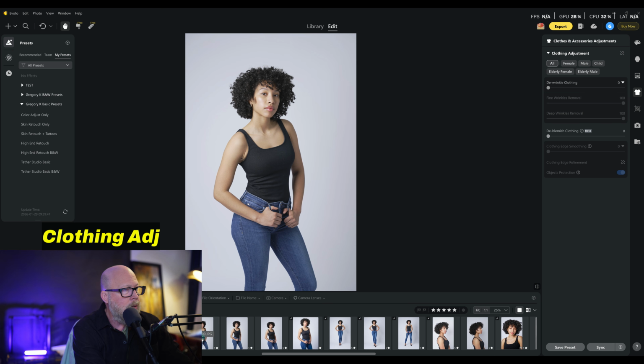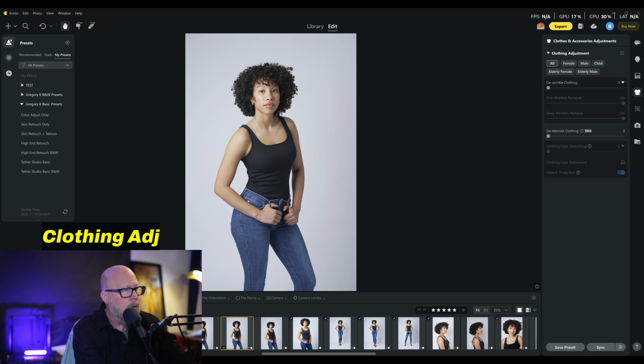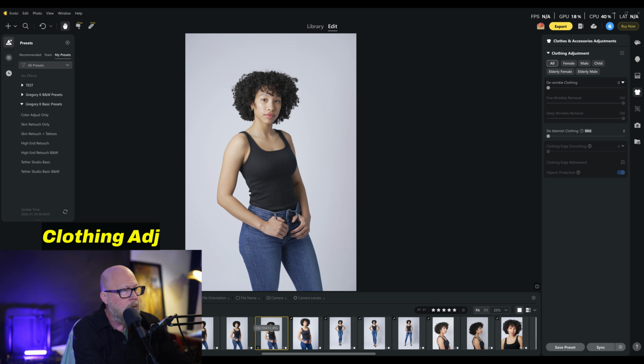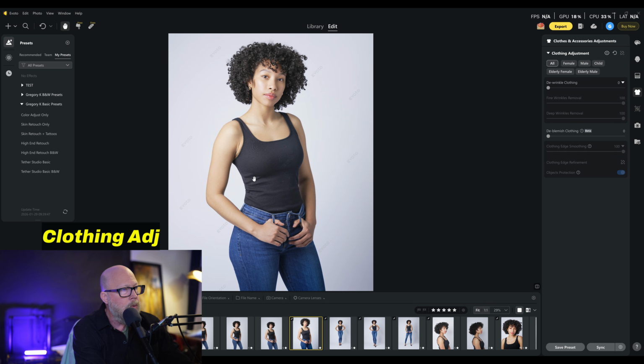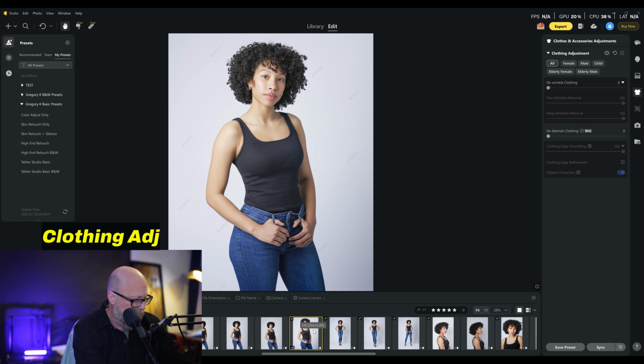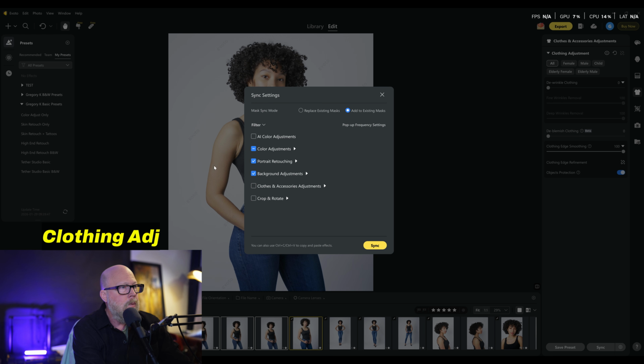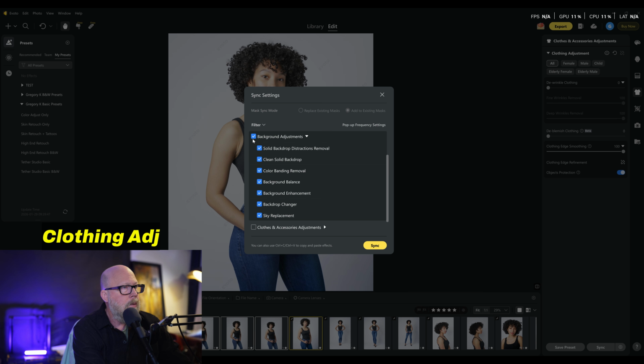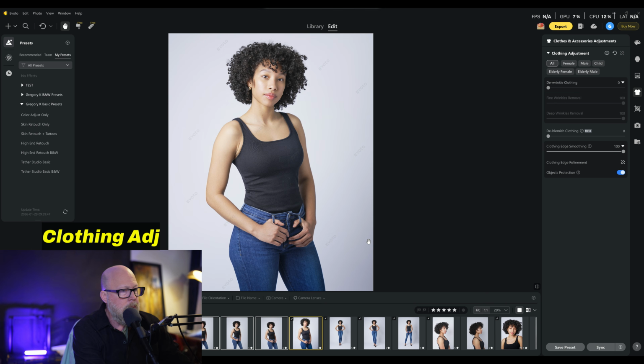And you can see on all these other ones, she has a little bit of the wrinkles on the edges, some more than others. She had it more there. But I'm going to pick the original that I fixed. I'm going to go back to these other ones. I'm going to hold down the Shift key this time and select this one on the end to select them. And I'm going to hit sync. And let's sync the clothes and accessories adjustments. That's all I'm going to sync.